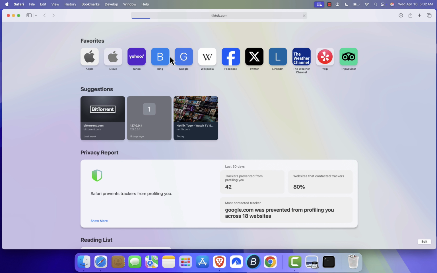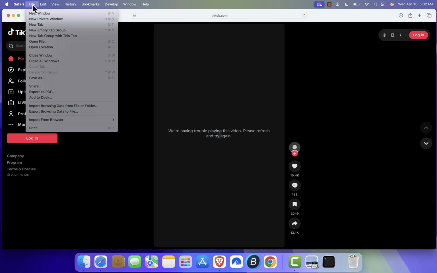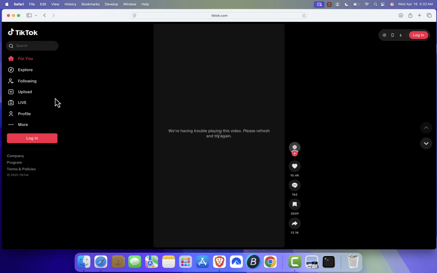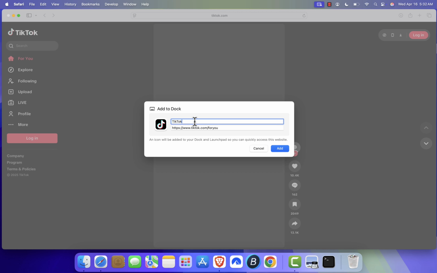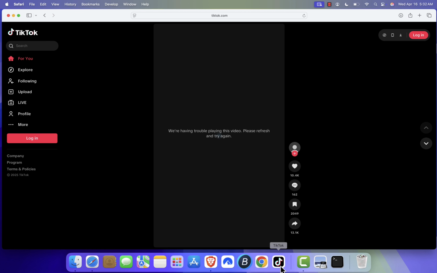Now go to the menu bar at the top of your screen, click File, and select Add to Dock. A small window will pop up. You can rename the shortcut if you'd like, but I'll keep it as TikTok. Click Add, and you'll now see the TikTok icon in your dock.